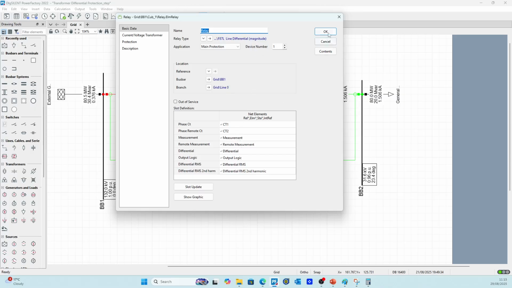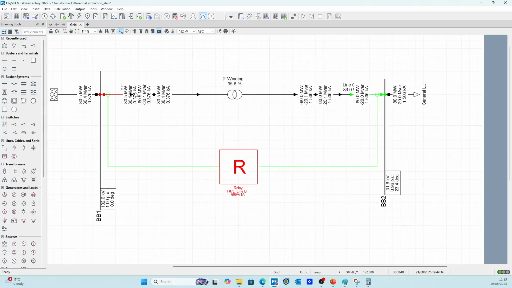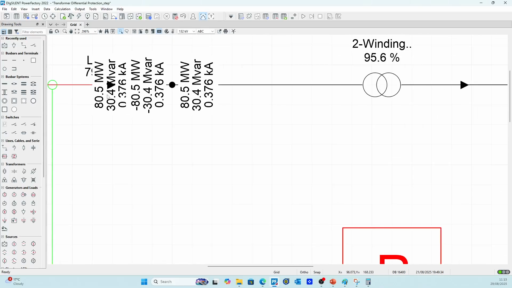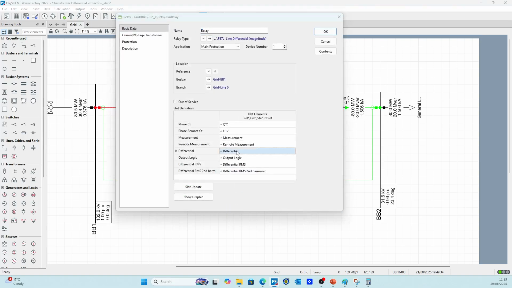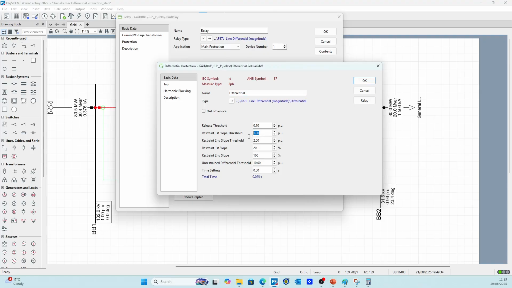Okay, so what it means is, because our current is 376, our pickup relay can be slightly higher than this one. So we can just put 0.3 pickup current, because the 376 we need to divide by the CT ratio. Then I can put here 2, 10, and 30% the slope.